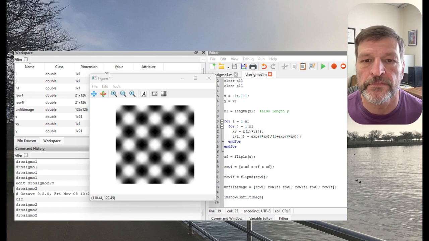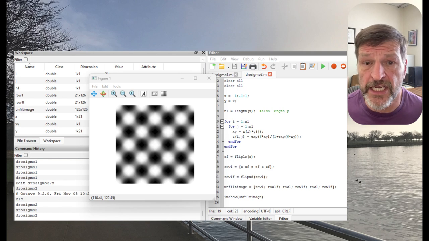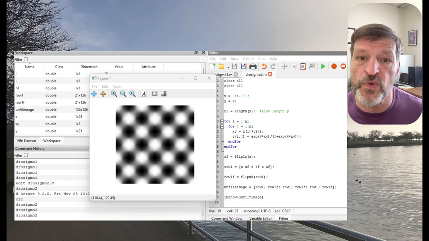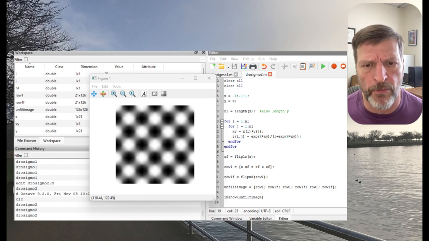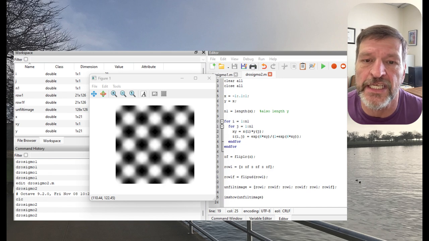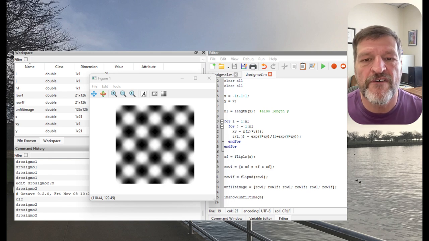Cool. So now when I look at the unfiltered image here, it is this weird sigmoidal checkerboard pattern. It's fuzzy. It's not like a real checkerboard pattern where it's a black square and a white square and there's nothing in between. I made it intentionally sigmoidal so that there's fuzz in between.